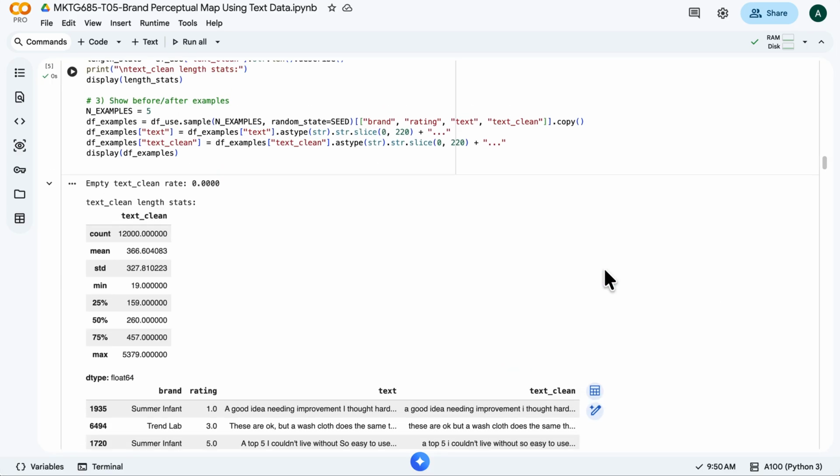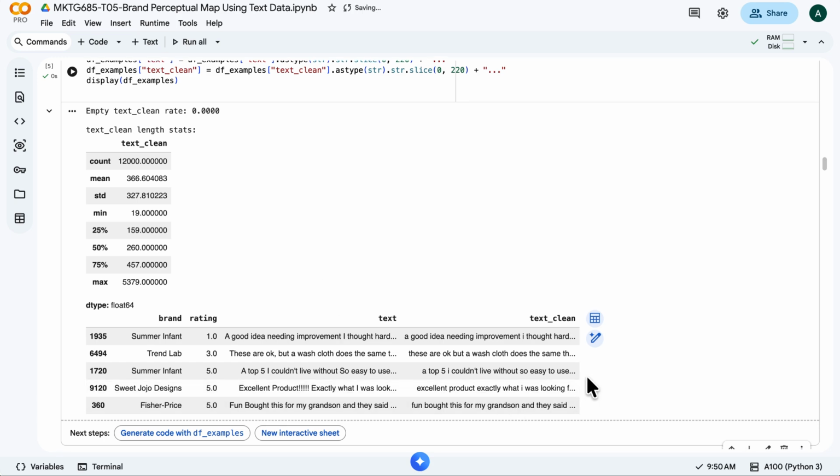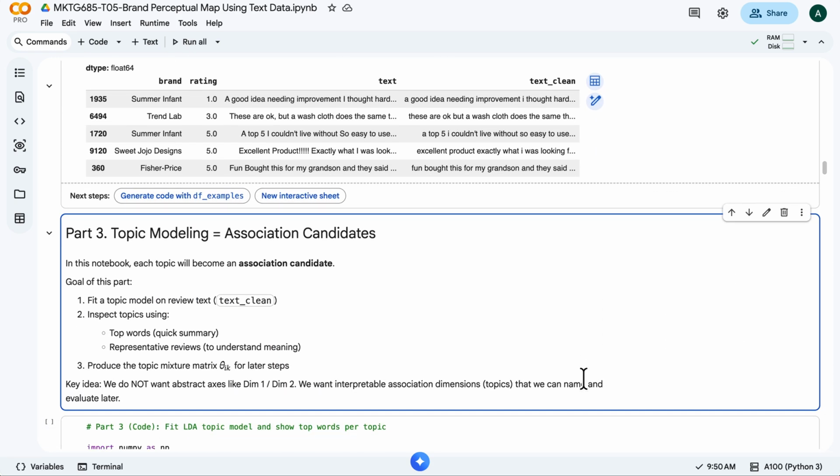In the demo run, the empty rate is 0 and the median length is a few hundred characters, which is typical for product reviews. That tells us we have enough content for topic modeling without heavy pre-processing. Great, we now have the cleaned text needed for modeling.